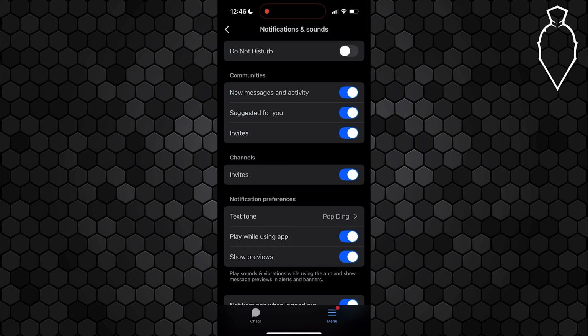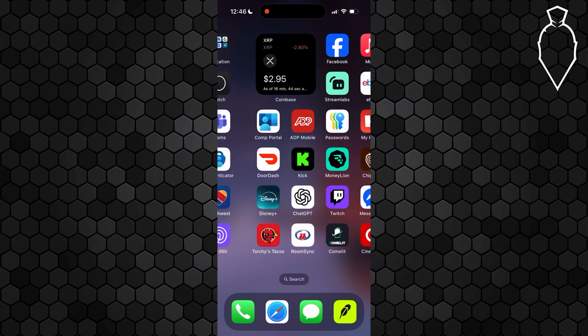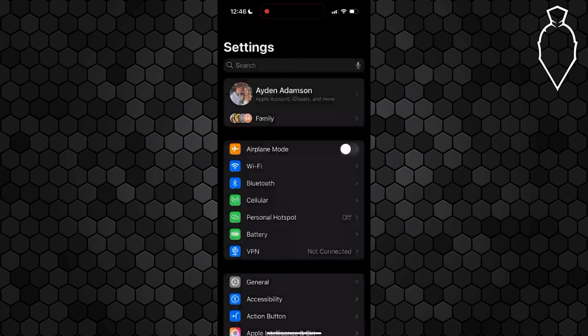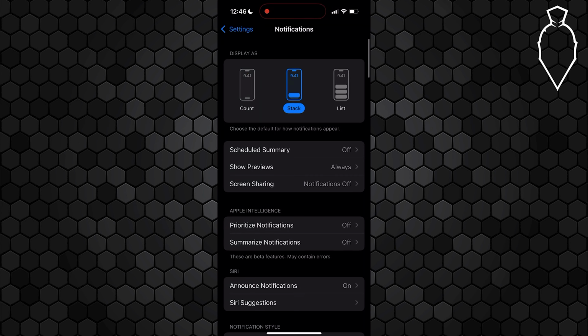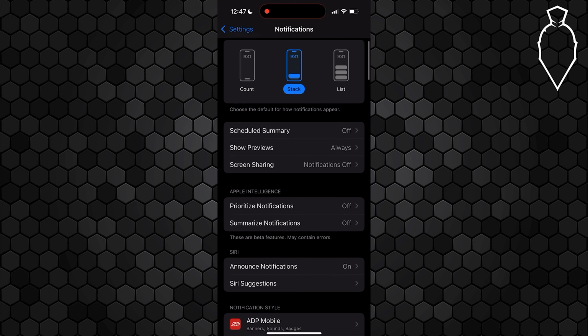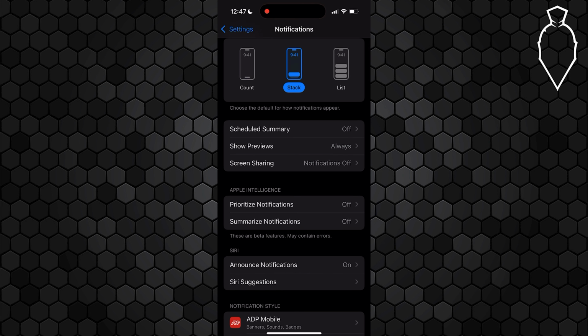And finally, go ahead and exit out of Messenger and open up your settings app on your device and go ahead and find the notification settings within here. And once you do get on the notification settings, what you're going to want to do is make sure that show previews is on always, just because it's going to ensure message previews appear whenever they arrive.